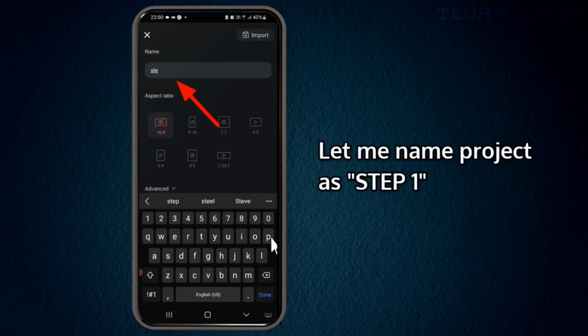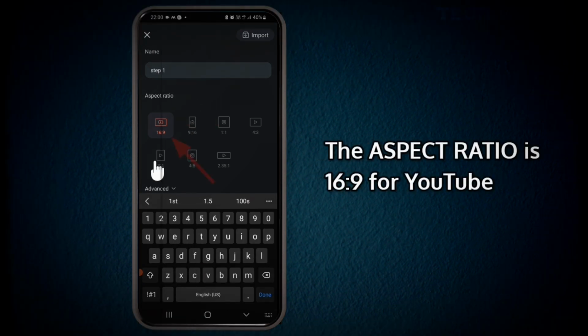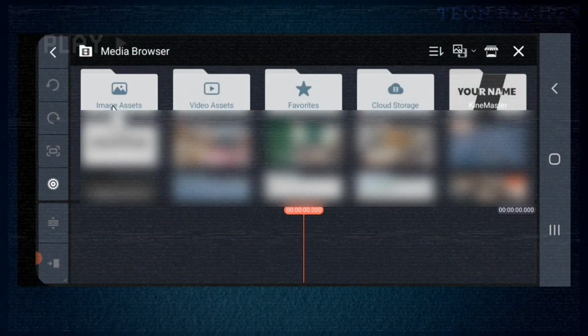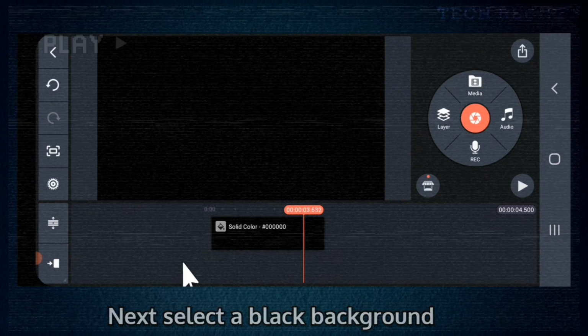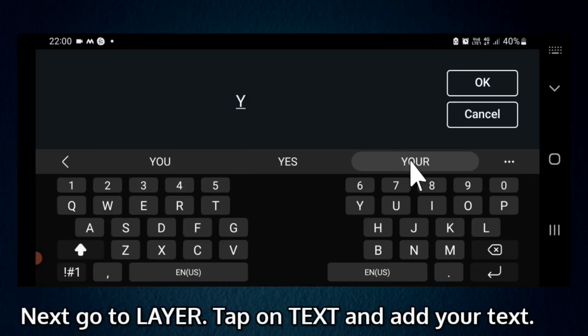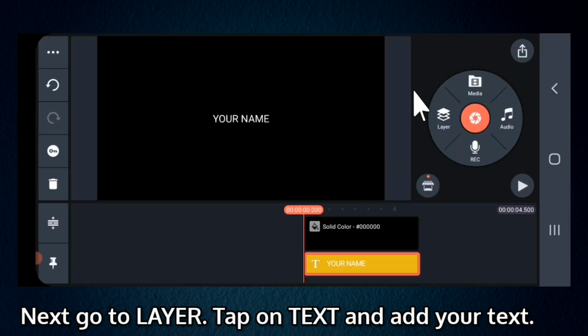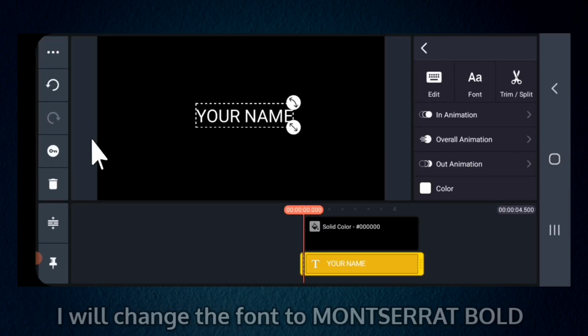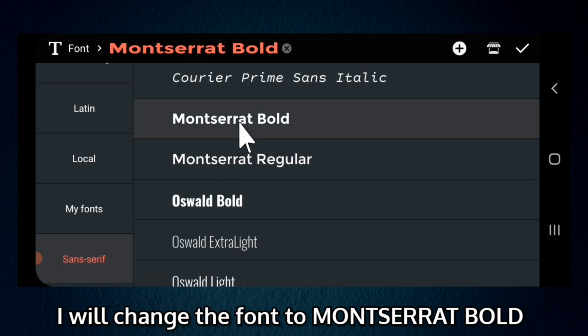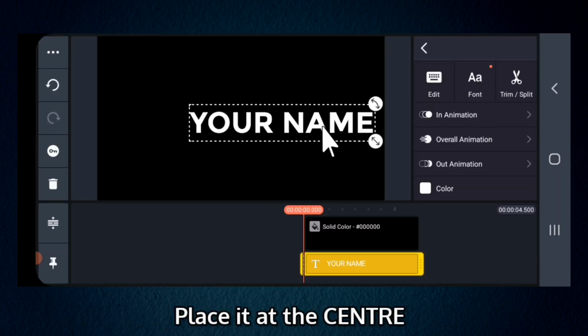Let me name this as step 1. The aspect ratio is 16:9 for YouTube. Next, select a black background. Next, go to layer, tap on text and add your text. I will change the font to, let me make it Montserrat bold, place it at the center.